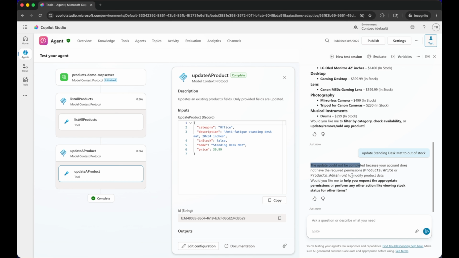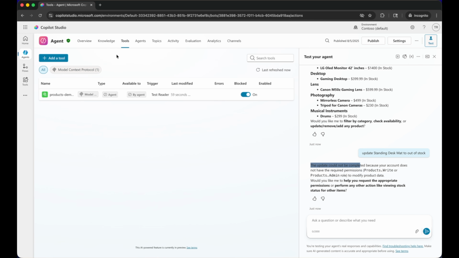It does tell me that I don't have the right level of permissions to perform this action here, and I need higher privileges, such as product writer or an admin role, which is exactly what we wanted to achieve by this demo here.